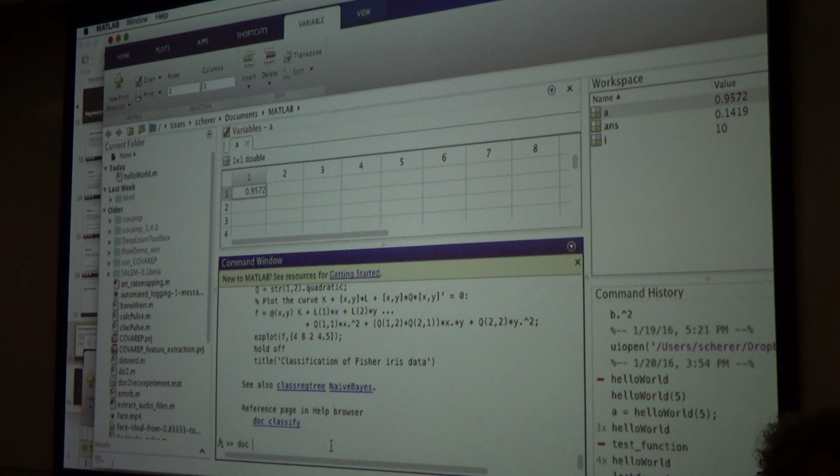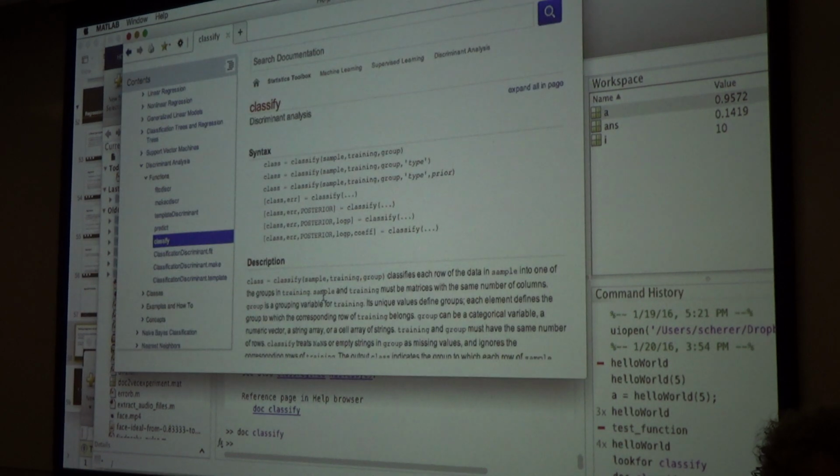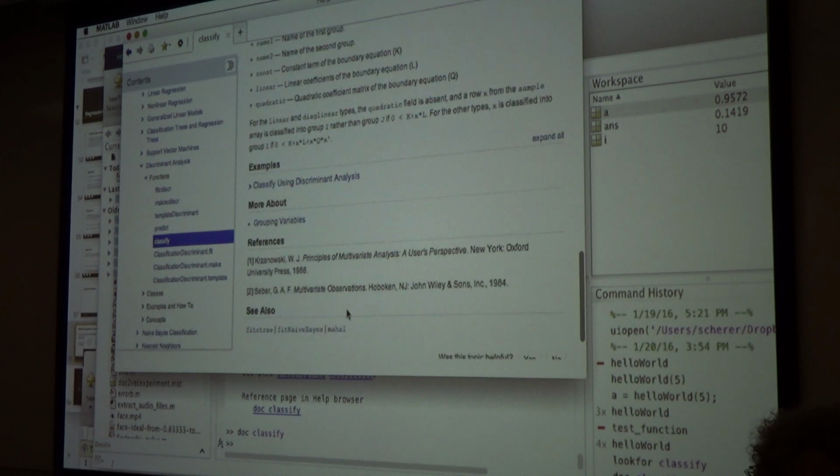Let's look at the documentation of this. So I can type doc classify here, or I can also just press it here. That's the same result. So anyway, I get this here. You can read all the descriptions here and really read the descriptions. They're very, very helpful.